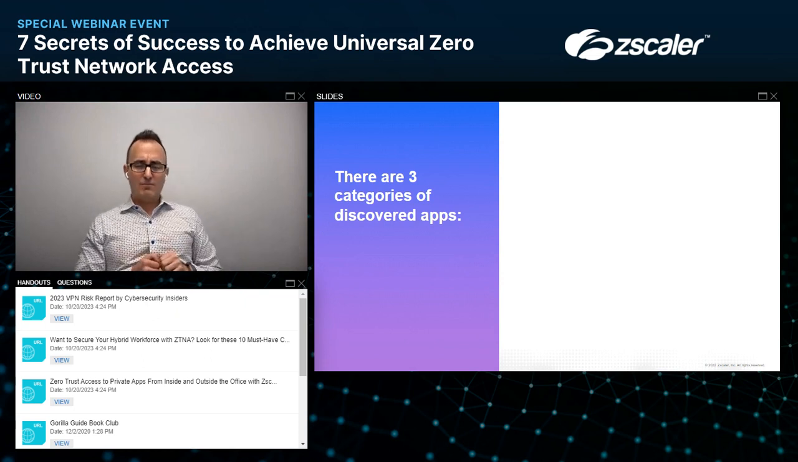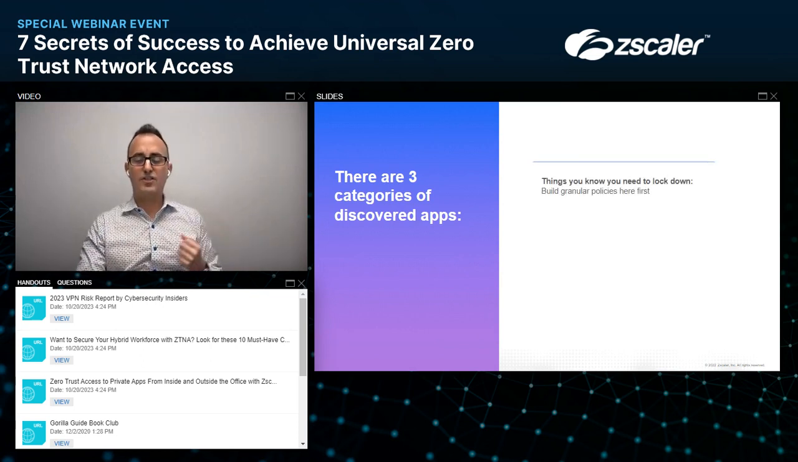So what do I mean by discover known and unknown apps? Well, let's maybe break it down a little bit, right? I love making lists of things. So there's sort of 3 categories of discovered applications. Things you need to lock down, right? I hear these called crown jewel applications first.